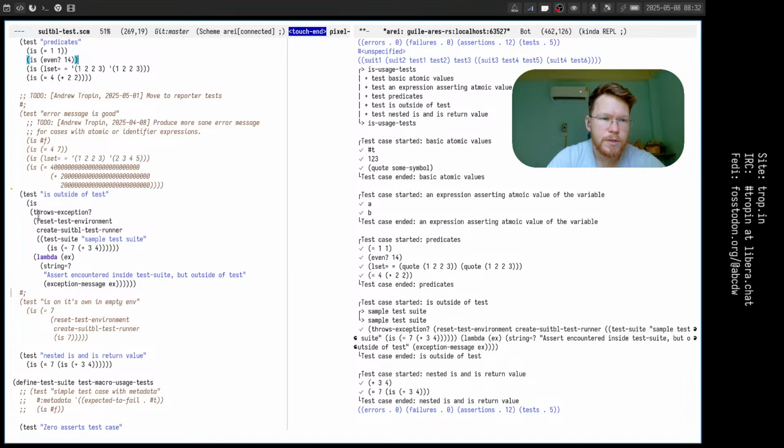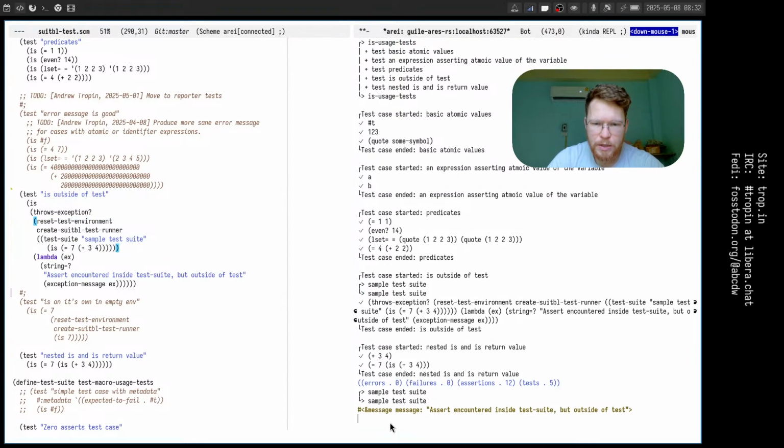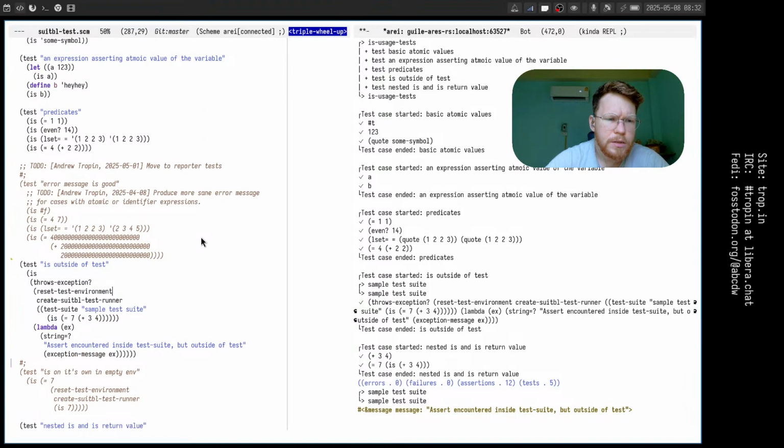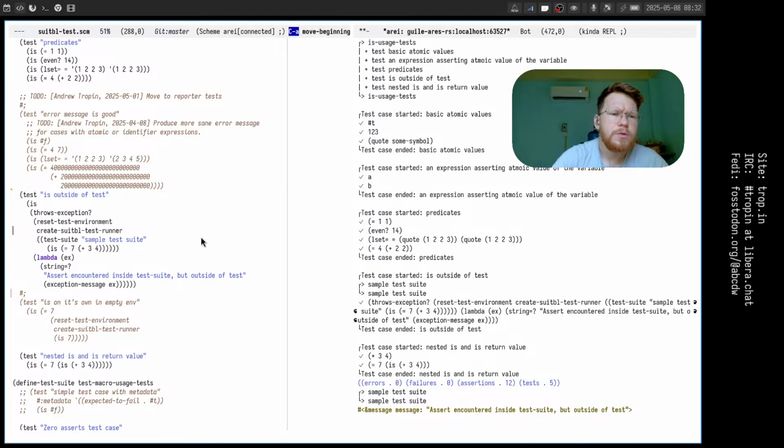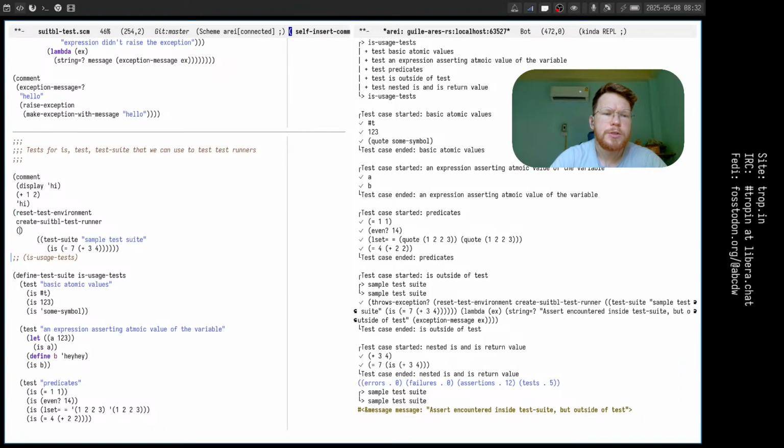Let's try it out. Let's evaluate this expression, and now you can see the test suites are loaded, and we got an error here. And let's do it one more time with deeper nesting, just in case, just to experiment. Test suite, outer suite, like this.